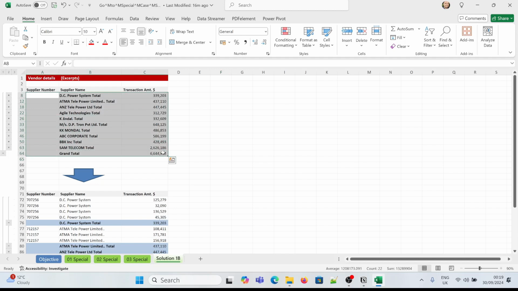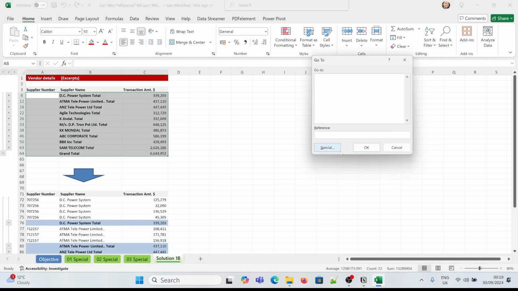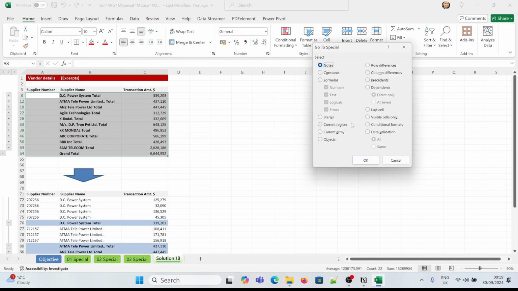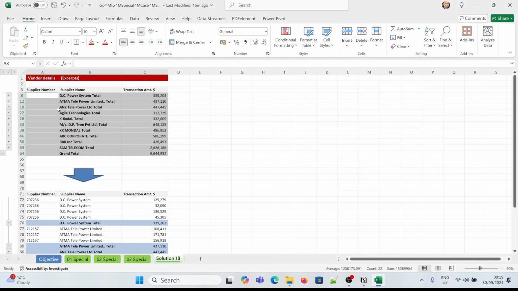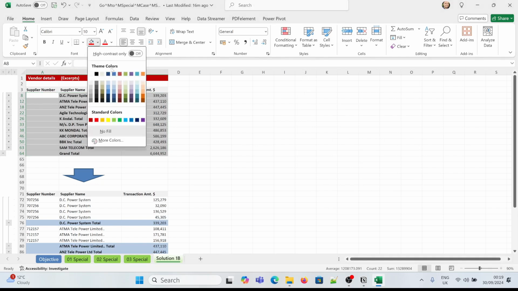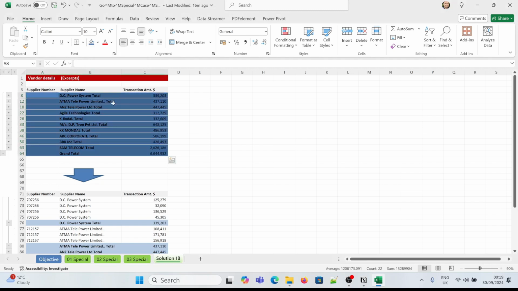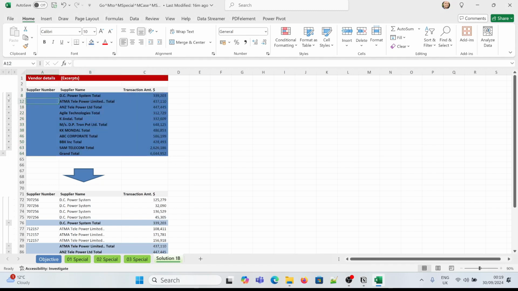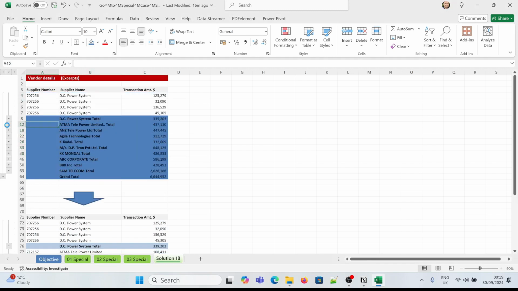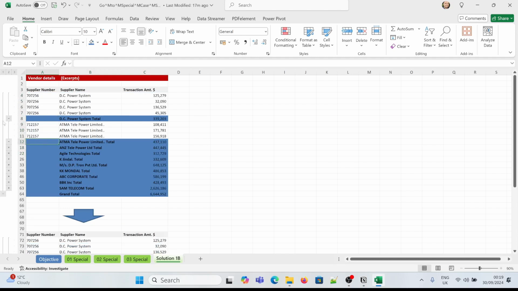And again, you can go to Control G, click on Special. You can select visible cells only. These cells are visible. Then you can see it has selected only these. You can see the white line before, which means it's selected only these. Then you can highlight it in whatever color you want, say blue. So now if you do this, you can see below only those totals highlighted.